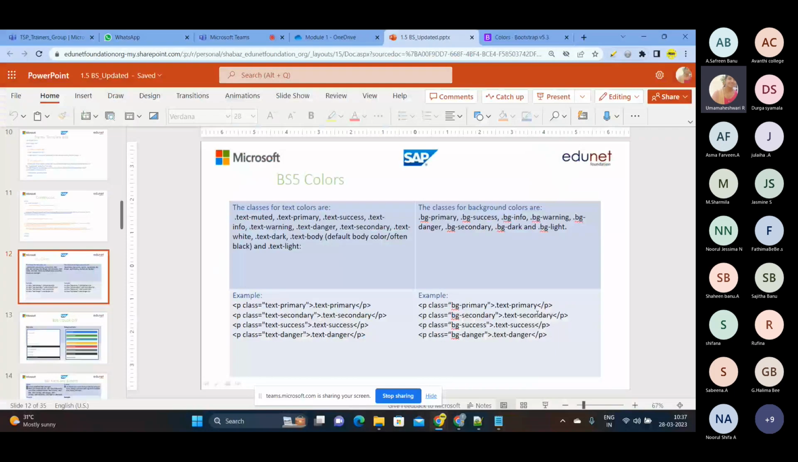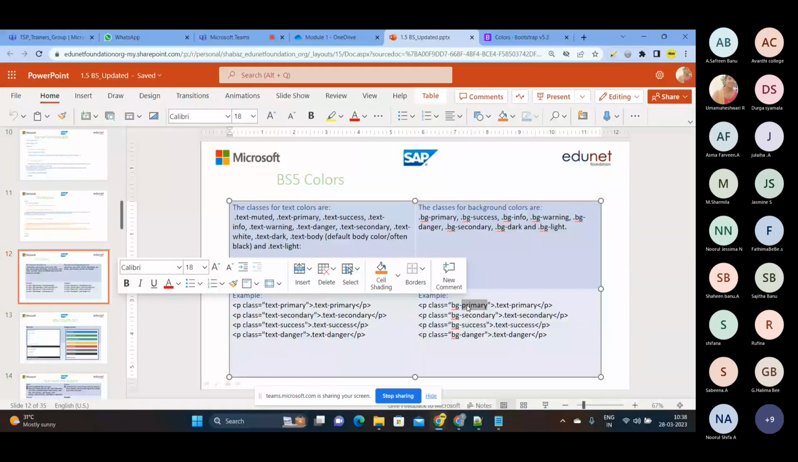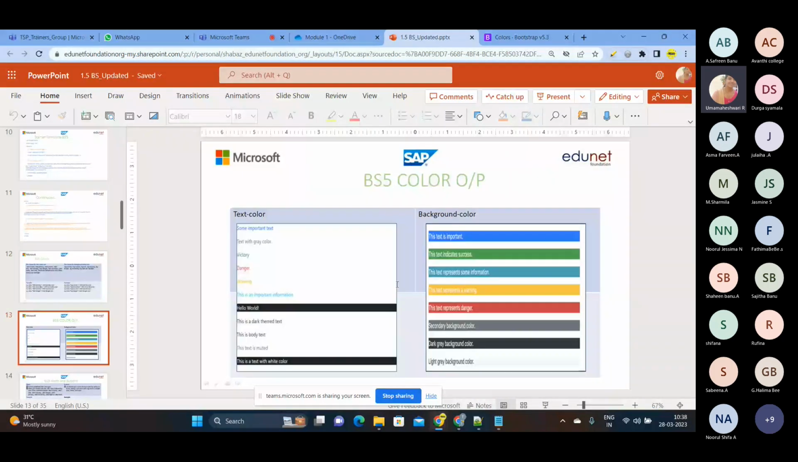Okay, so what they have done, you need to give the element name and then the class and what is the class name. Here you need to mention the predefined class name. Clear? Like this you need to mention. So if you go and check here, this is a text color and this is called a background color. Okay, so let's execute some simple example.